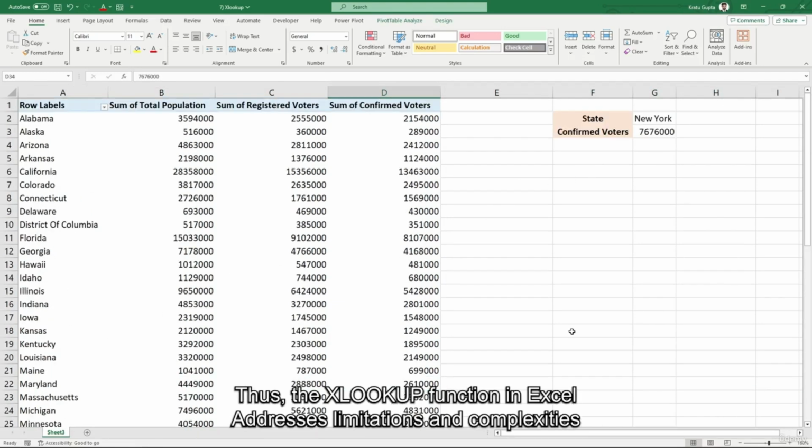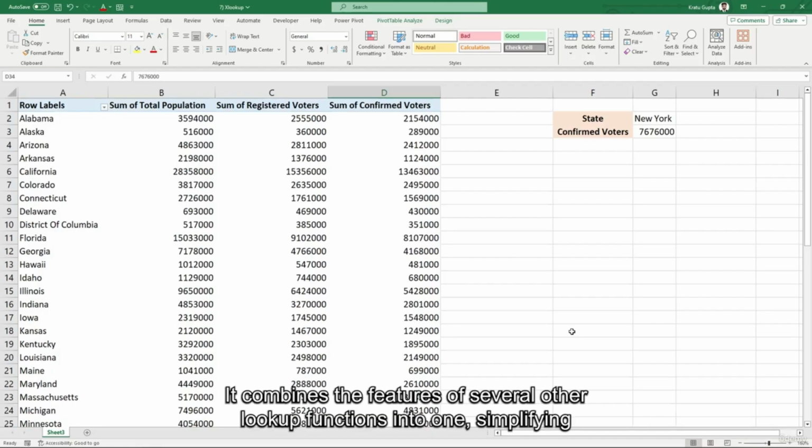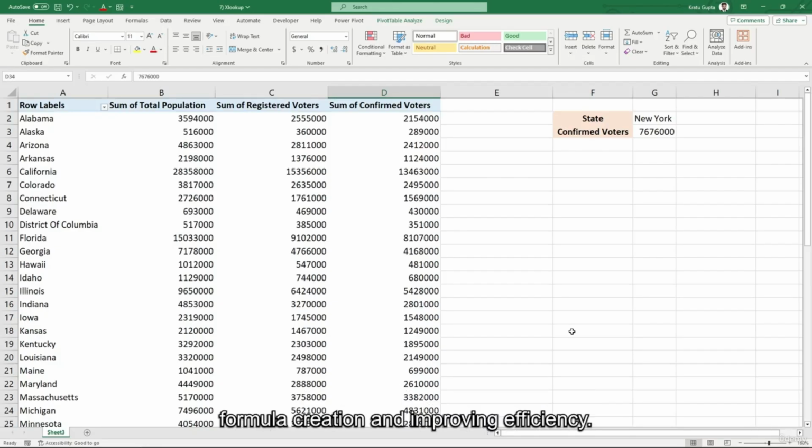Yes. Thus, the XLOOKUP function in Excel addresses limitations and complexities of existing lookup functions, providing a more versatile and intuitive way to perform lookups. It combines the features of several other lookup functions into one, simplifying formula creation and improving efficiency.